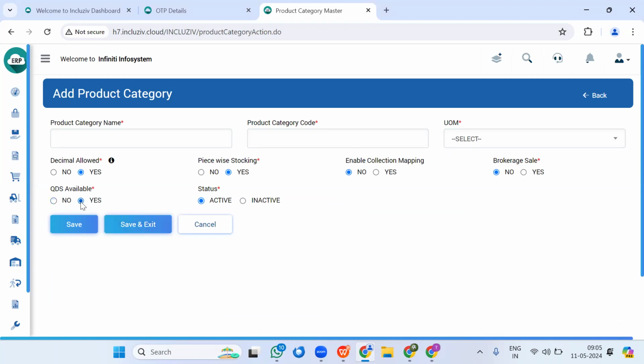But remember, for the whole category of the fabrics, you will have to input quality, design, and shade while creating a new fabric. However, if you're one of those distributors who doesn't have QDS in all their product definitions, you can keep this as no. And obviously the status has to be kept as yes. Once you create your product category, you can directly jump in to creating new items.